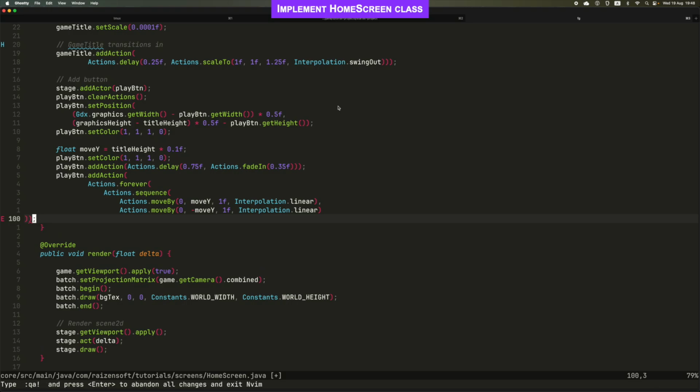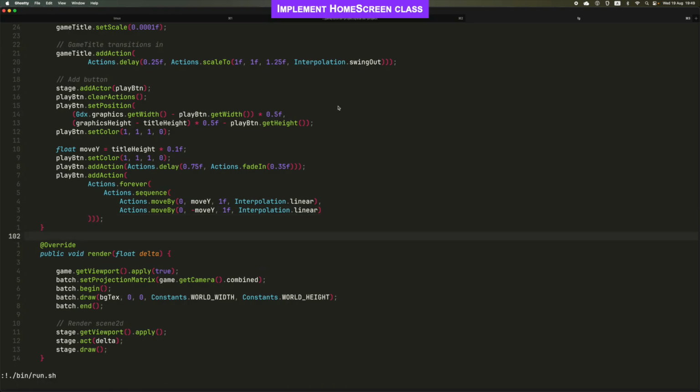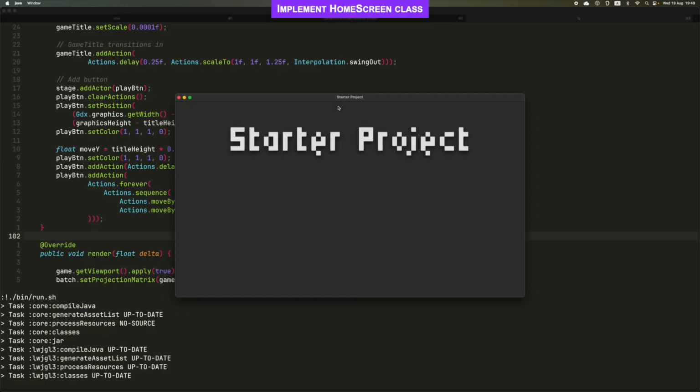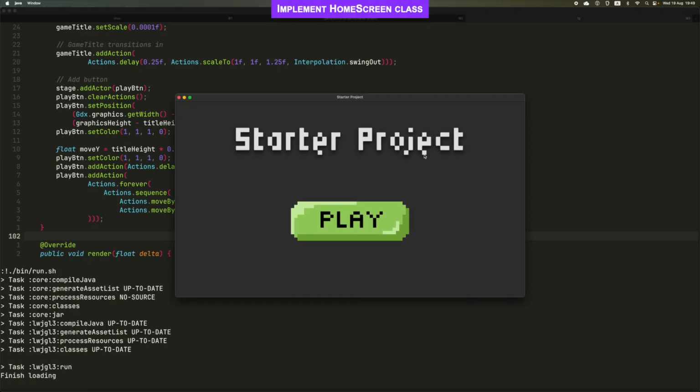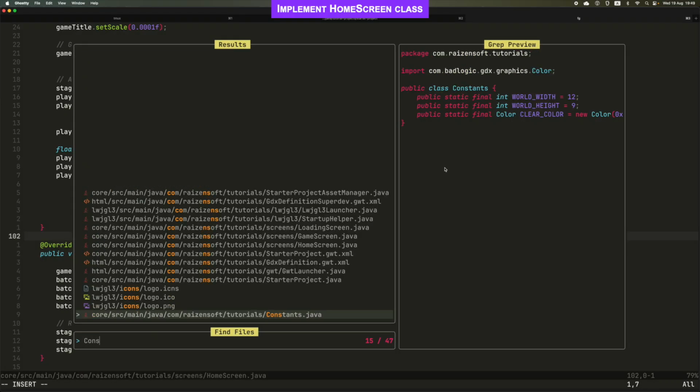Let's fix this error by adding the matching parentheses. Now let's run and test our code, and it's working really nice. Again, using scene2D actions, you can create quite a complex animation with just a few lines of code.